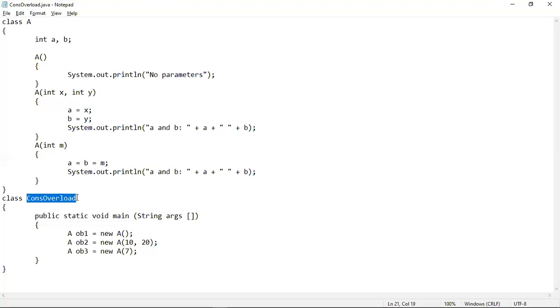This ConstOverload is the main class because inside it the main method is written. Inside the main method I have created three objects because we have to call the three constructors, and you all know that constructors are called in the object creation statement itself. Just like the method calling statement, we cannot call a constructor using the object and the dot operator. We have to call the constructor in the object creation statement itself. So in order to call three different constructors, we have to create three different objects. Otherwise, in a single statement, you cannot call three different constructors. That's why three different objects have been created.